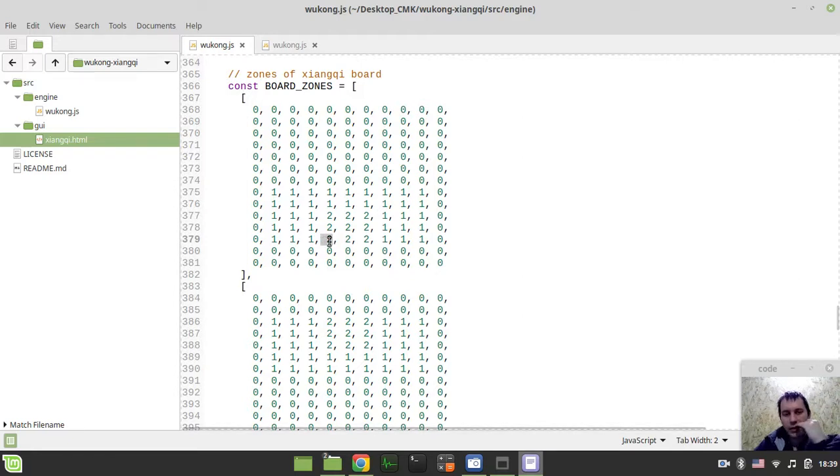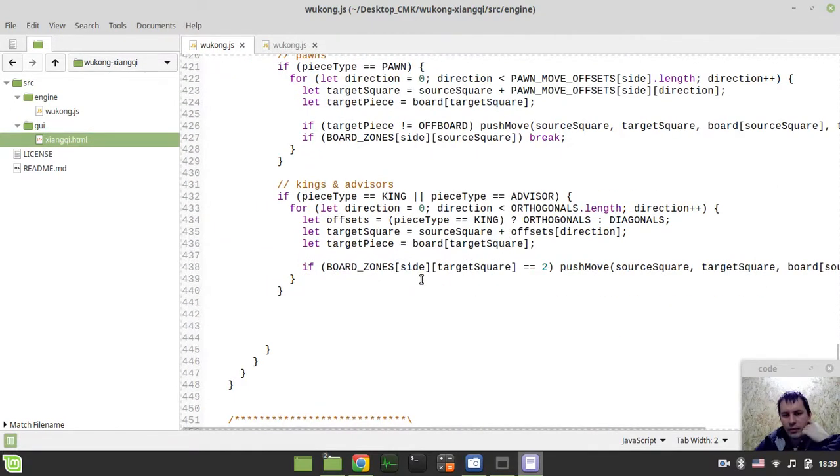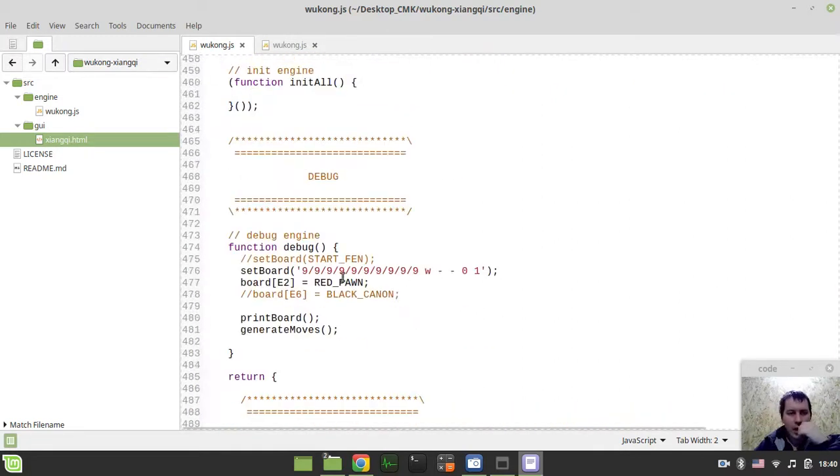So let's say the advisor stands here, so he can move here, but he can't move here because it's not within the palace. So only if the target square equals 2 within the board zones, for both advisors and kings, only in that case can we make those moves. Okay, and then it's just pushing the moves, and the logic of distinguishing between captures and non-captures is literally the same. So now let's try to put king and then advisors and then both, probably, just to see how things work.